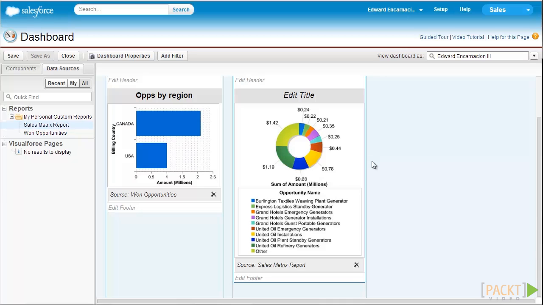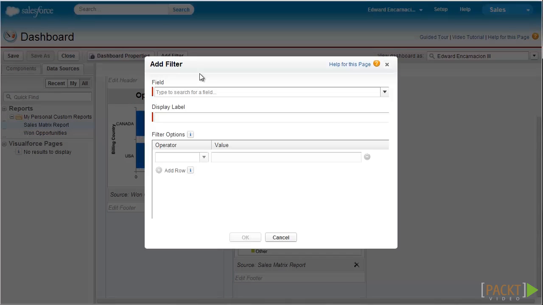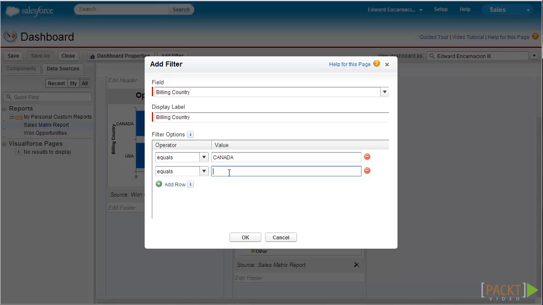After creating a dashboard and adding components to it, we can also create dashboard filters in order to create our filter that will dynamically change the data reported on by the dashboard. So to start, let's click on Add Filter. Next, let's enter billing country. It's our field. On the filter options, let's select the possible values for our filter. Let's select Canada. Let's add another row and add USA. Add another row and add, say, Japan. Click on OK to finalize our changes.